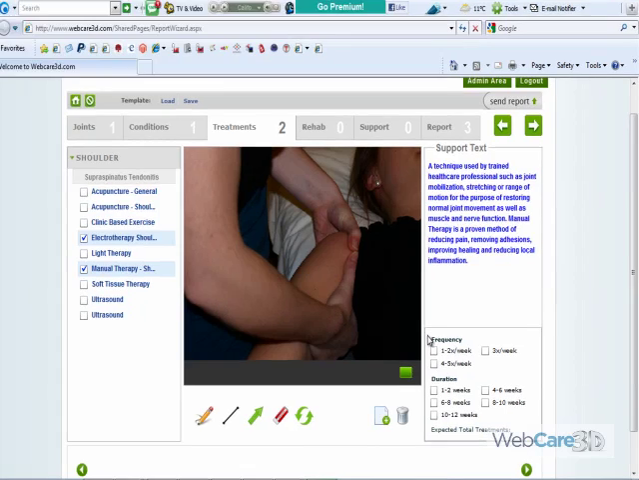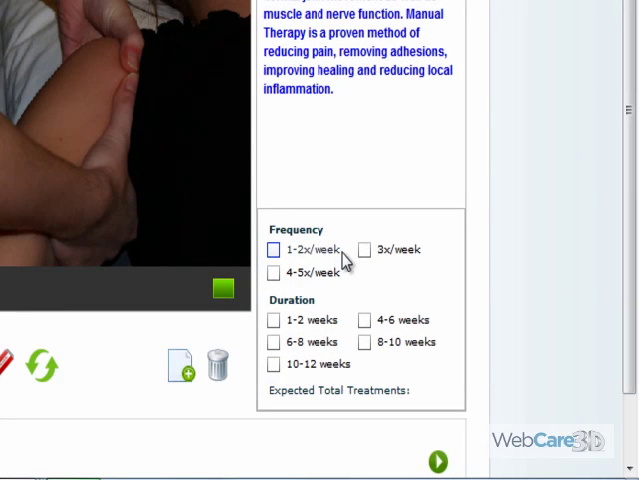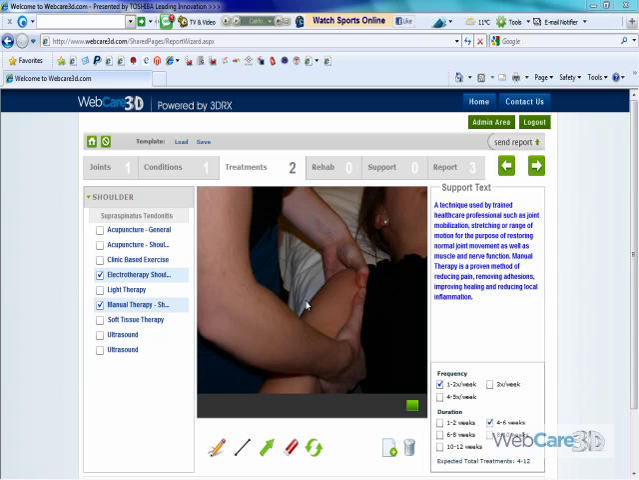You'll see at the bottom right-hand side here, there's a frequency and duration map that you can create for your patient. In this case, we may be looking for the patient to come in 3 times a week over the next couple of weeks. That basically sets an expectation as to the commitment level that the patient needs to make to this treatment plan. So now let's move to the rehab category.